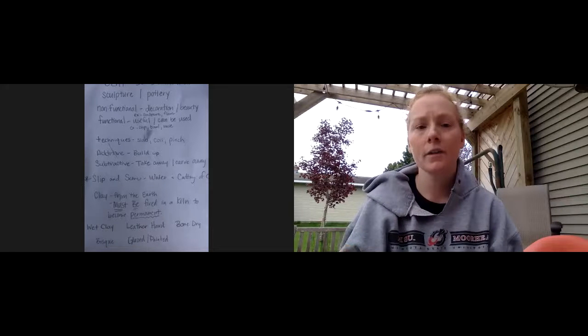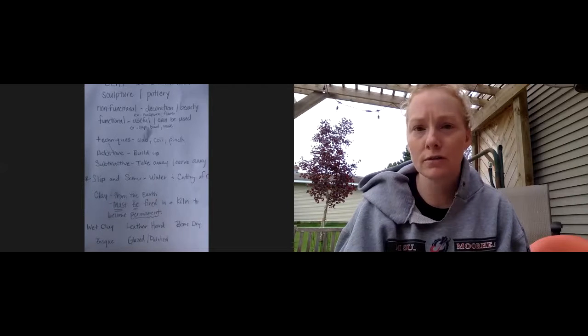Let's see, there are either non-functional or functional artworks in clay. So you either have a non-functional piece that serves as a decoration or just to beautify an area. And then there are functional pieces which we can actually use. So vases to hold flowers, flower pots, a cup, a bowl, anything that will function as an actual tool or object.